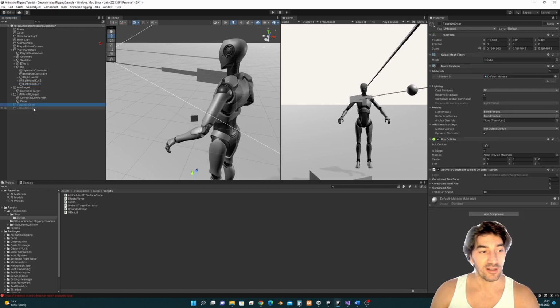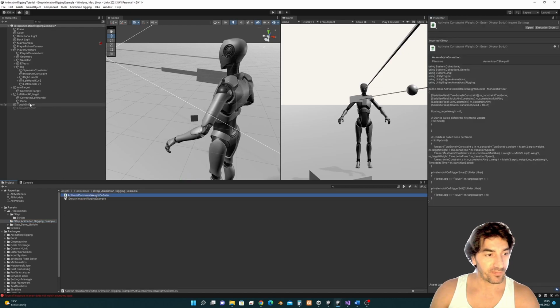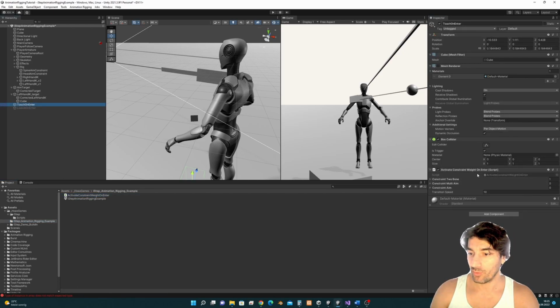But in addition, I added two other scripts here, this touch on enter. We can have a look at this script as well. It's activate constraint weight on enter. I use the same for everything here actually. It's a very simple script, so let's open it up.